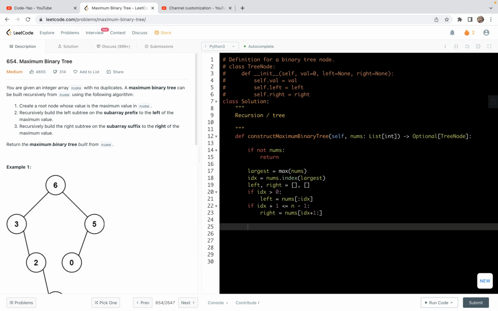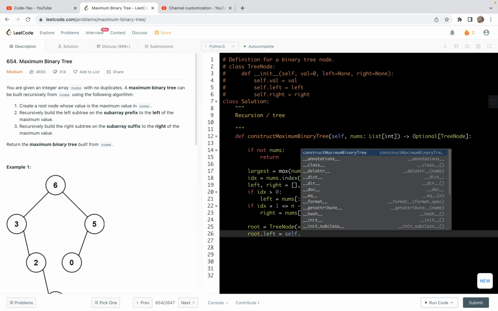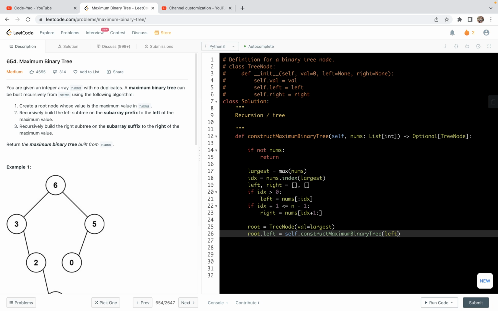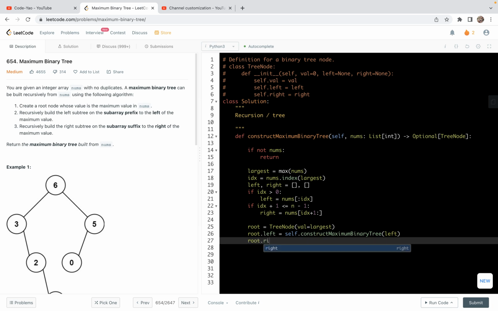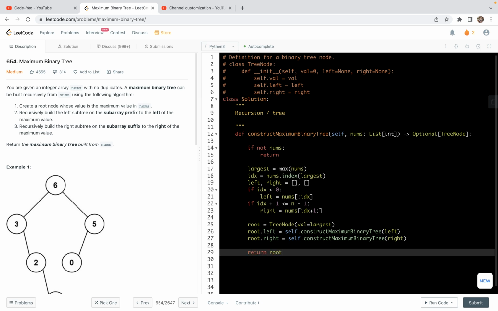And then what we're going to do is set the root to be a TreeNode instance, so the value will be the largest. Then we can set its left child. We are going to call this function itself, but on left. And then we are going to do the same thing for right, so we call construct on right. This way we finished building the maximum binary tree, not binary search tree, in a recursive format. Now we are ready to return the root value.